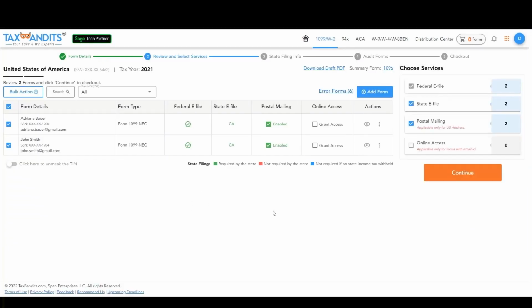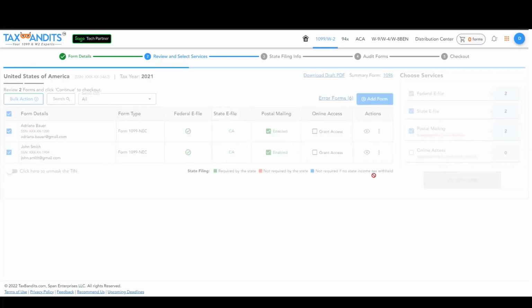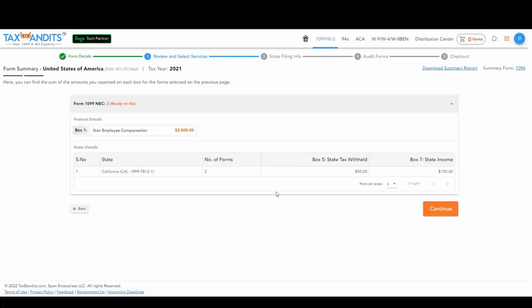Here you can edit or delete forms, enable postal mailing, grant online access to recipients, perform bulk actions, and opt in or opt out of state e-filing. After confirming your selected services, click Continue. Review the summary of 1099 forms. Click Continue.